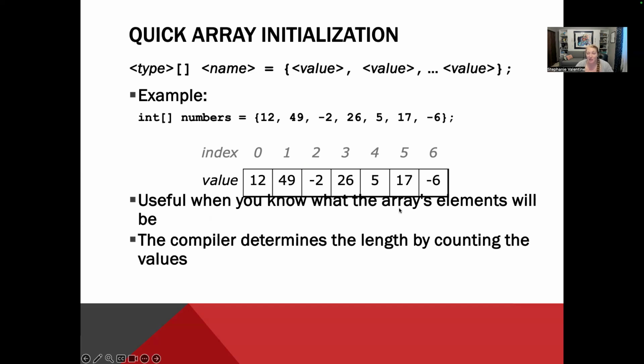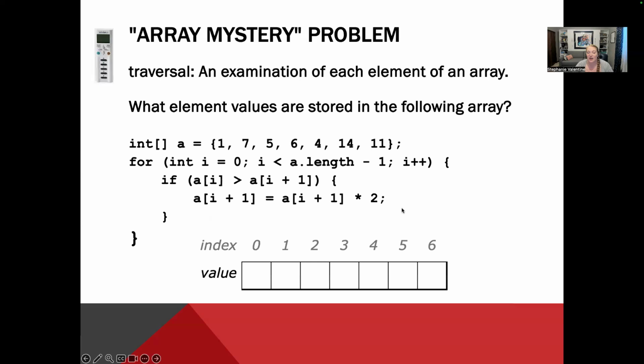Okay, you ready for a challenge? Take a second. Look through each element in an array. That's called a traversal. You're going to traverse the array and figure out what values are going to be stored in the array. Pause the video now, figure it out.